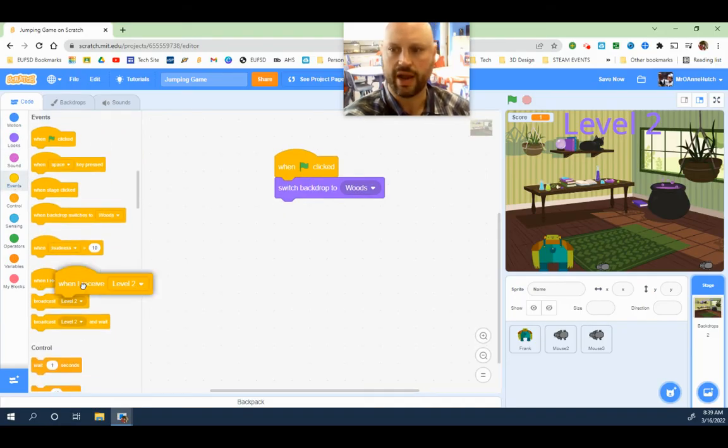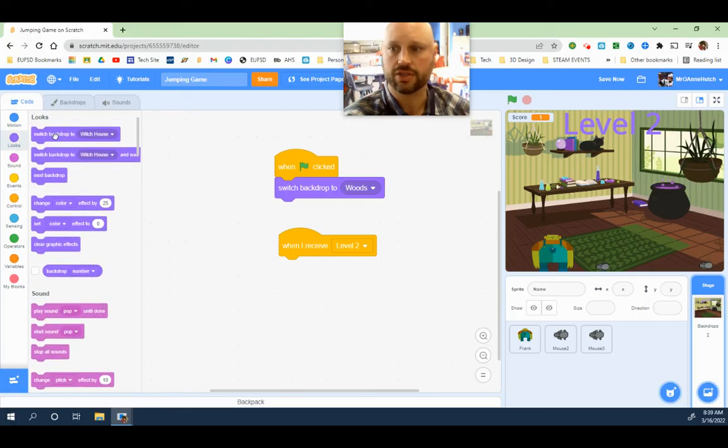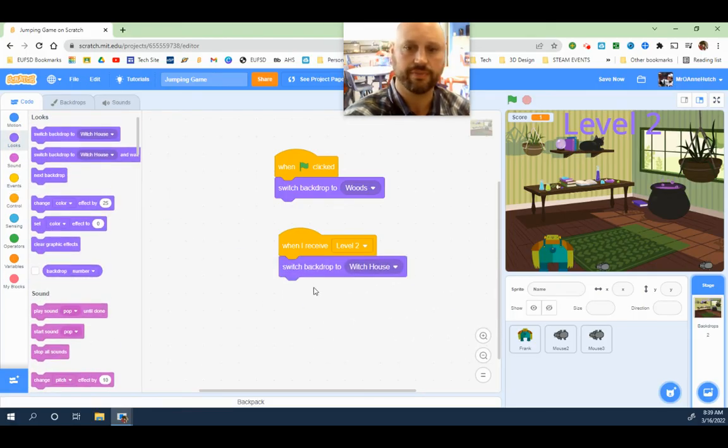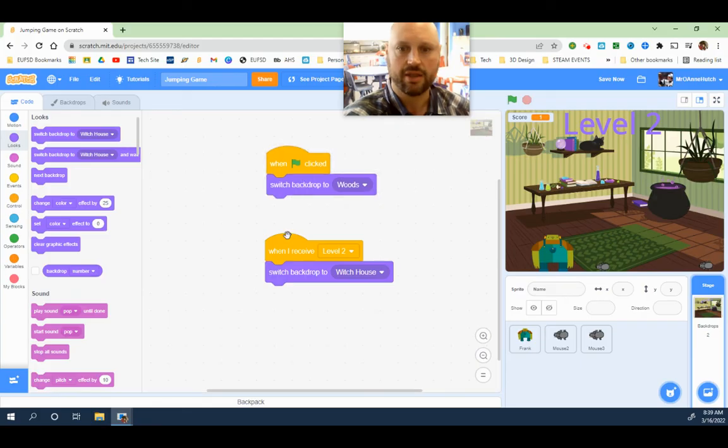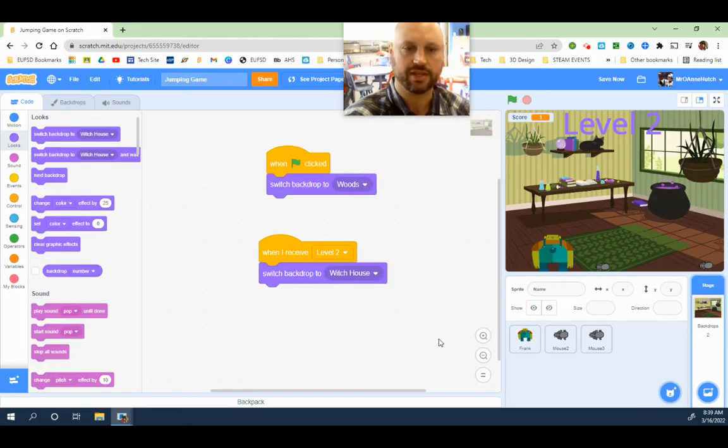We're going to look at when I receive level 2. Now, if you made that new message, it will say level 2. If you didn't make the new message, it's just going to say new message. So you have to do that other one first. And we're going to click switch backdrop to witch house. Okay, so now these backdrops are coded so that when Frank does reach level 2, it's going to broadcast to this backdrop to switch to this.